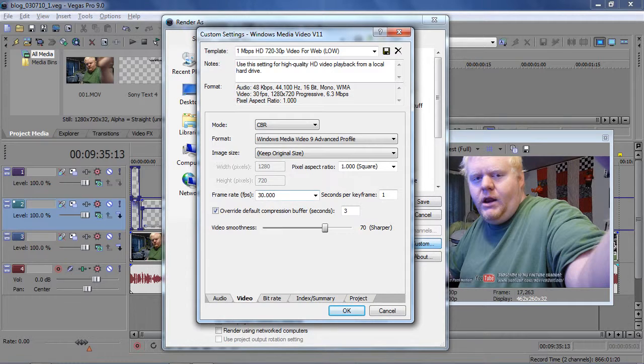Frame rate, again, make sure this is set at 30 frames a second. You will probably have to type it in manually because it doesn't come by default in this list. So make sure you type in 30 frames a second. Just type in 30. Seconds per keyframe, make sure you change this to 1. By default, it's at something like 3 or 5. Change it to 1. Very important.